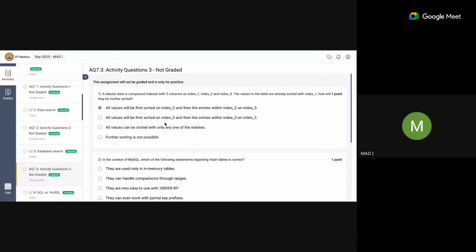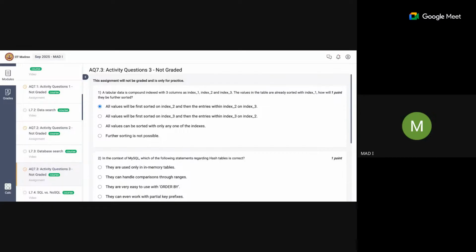Are the values first sorted on index 3? No, not at all, because a compound index goes left to right. Can all values be sorted with only one of the indexes? No. Why would you do a compound index then? A compound index is meant for when duplicate entries are there, so you go to the next depth level. Is further sorting not possible? Yes, it is possible, but it is in sequential order whenever duplicates are there.